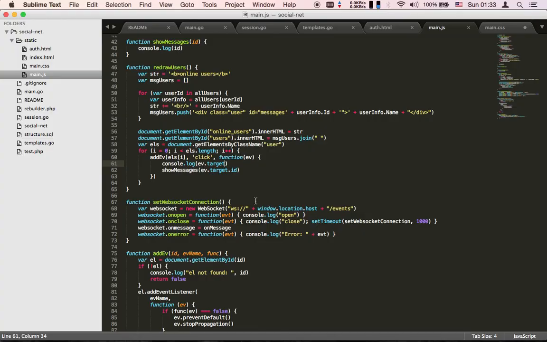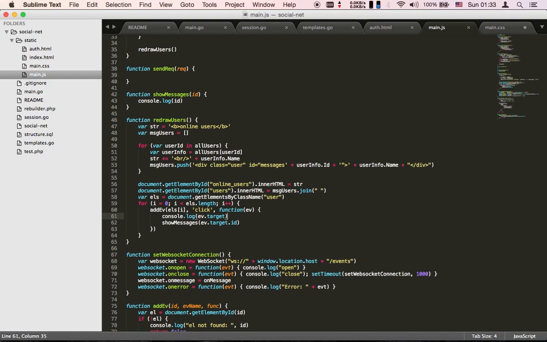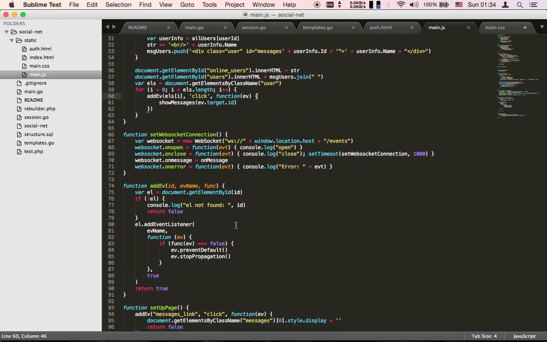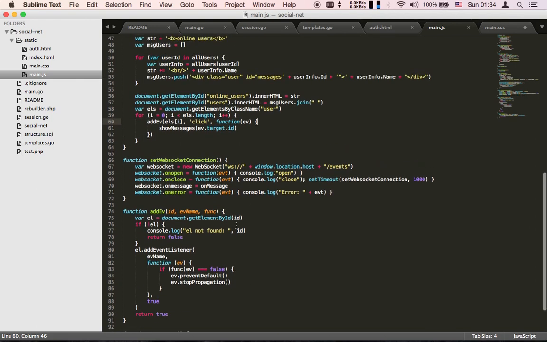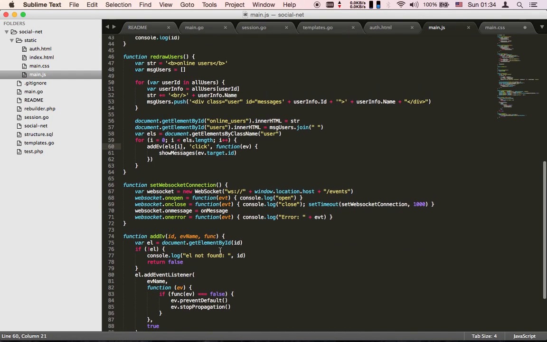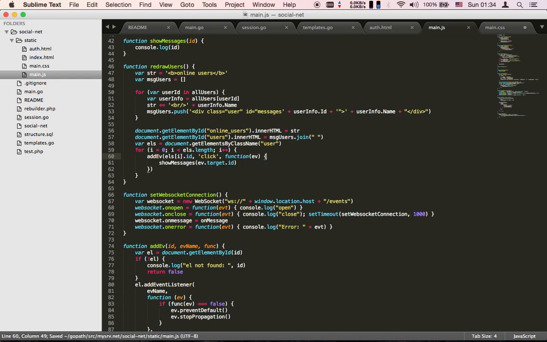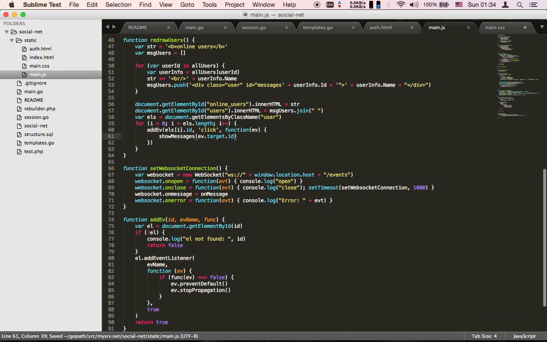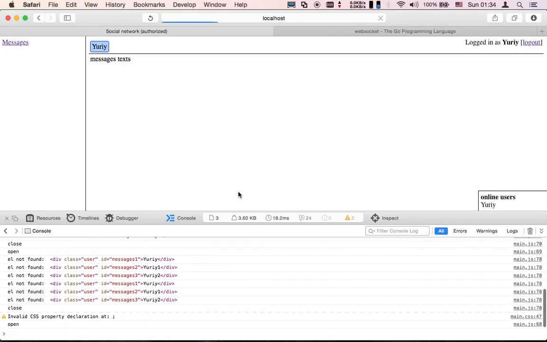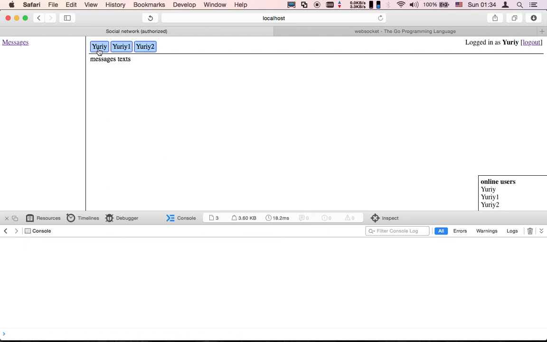it's strange that it doesn't log the element that I wanted. So maybe add event. Okay, so add event accepts element ID, not the element itself. So I would probably get that.